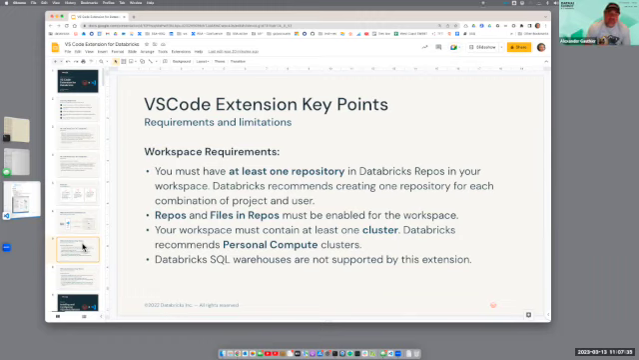We'll recommend personal compute, but if you're looking at it more from a developer's perspective, any cluster available can be used within the IDE. We don't support SQL warehouses yet.